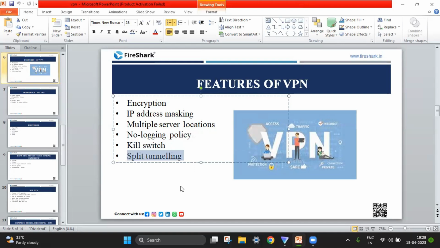So split tunneling is a feature that allows you to choose which apps or websites use the VPN connection and which do not. So this can be useful if you only want to use the VPN for certain activities, such as browsing the web or accessing a specific service. So the overall features of a VPN will depend on the specific provider and the type of VPN you are using.